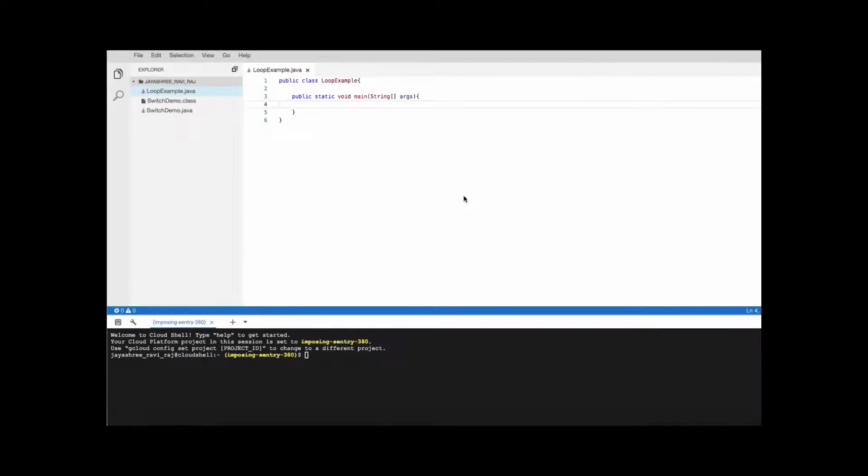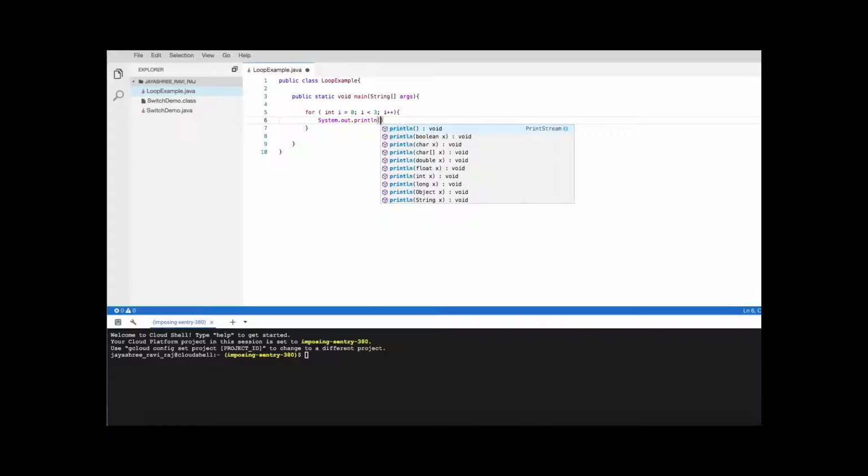See this example running. I have declared a LoopExample class and I have put that in a LoopExample.java file. And I've also got a public static void main method. And now I'm going to put my loop, which will print out "you are awesome" three times. So how do I do that? For int i equal to 0, i less than 3, i plus plus. Then open the block of code inside which I'll put the println statement, "you are awesome."